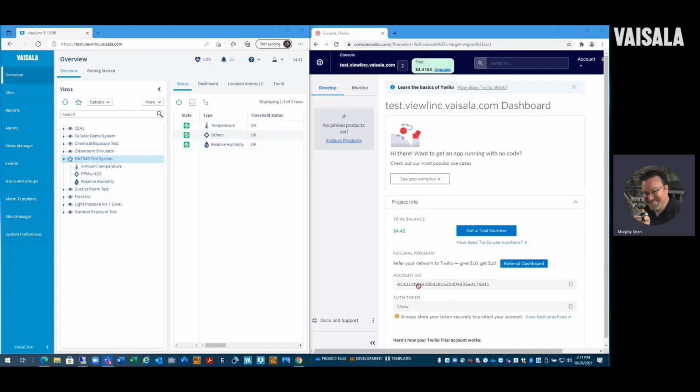Your account ID here, this is your token. This needs to be programmed into ViewLink along with the authentication token. So these are two pieces of information that come out of the Twilio system that need to go into ViewLink. And then the ViewLink server needs to have a port open for the communication. So you have to make sure that port 12600 is open bidirectionally from your ViewLink server through the internet gateway out to Twilio.